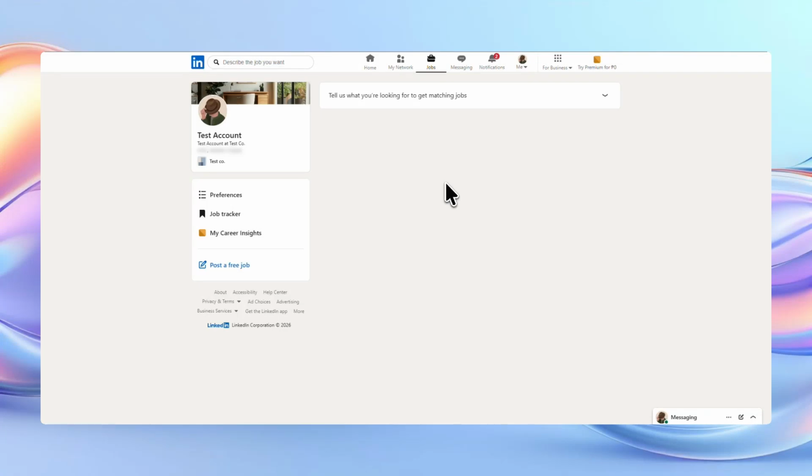In today's video, I'm going to teach you how to enable two-step verification on LinkedIn. If you want to add an extra layer of protection to your LinkedIn account, turning on two-step verification is a smart and simple step. This security feature helps protect your account by requiring not only your password, but also a second form of verification when you sign in.